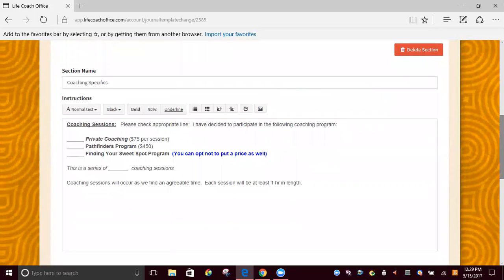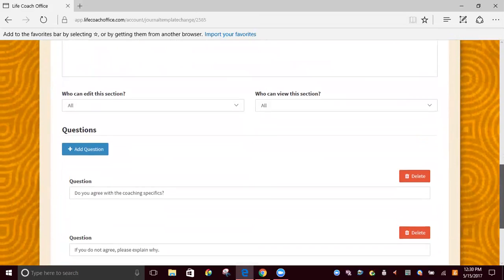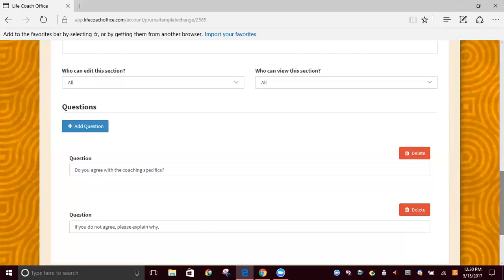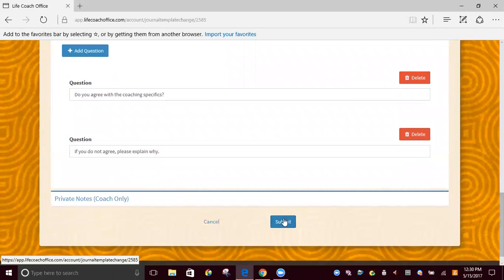And it doesn't have to say, please check the appropriate line. Just say, I have decided to participate in one of the following programs, and just leave it at that. Okay. The next question that you're going to answer is, who can edit this section? All. Who can view this section? All. Remember, we want to make sure that they're able to answer your question. And what is your question? Do you agree with the coaching specifics? Yes or no, right? And if you do not agree, please explain why. Okay, so this is your coaching form.